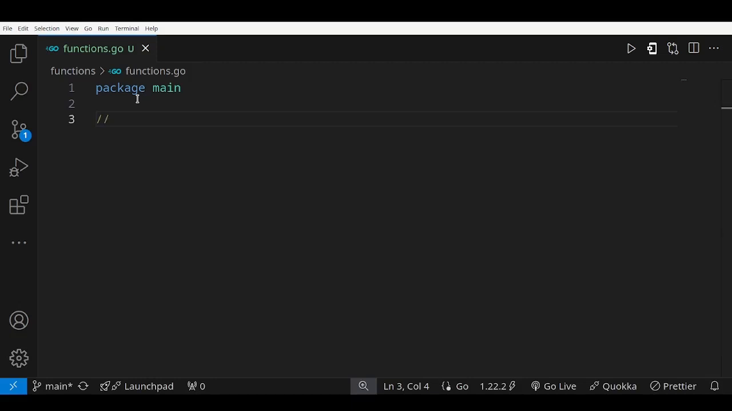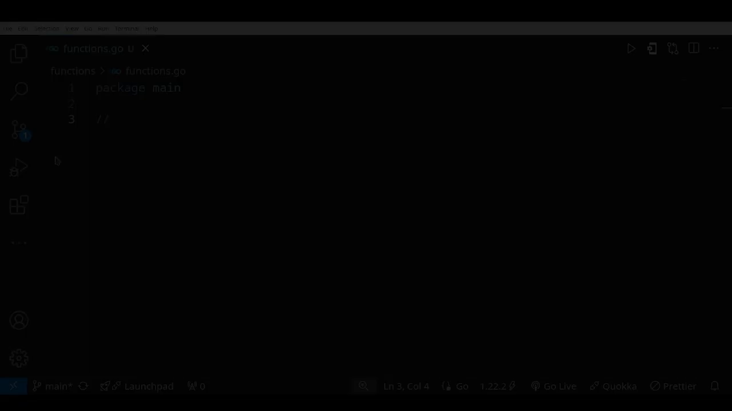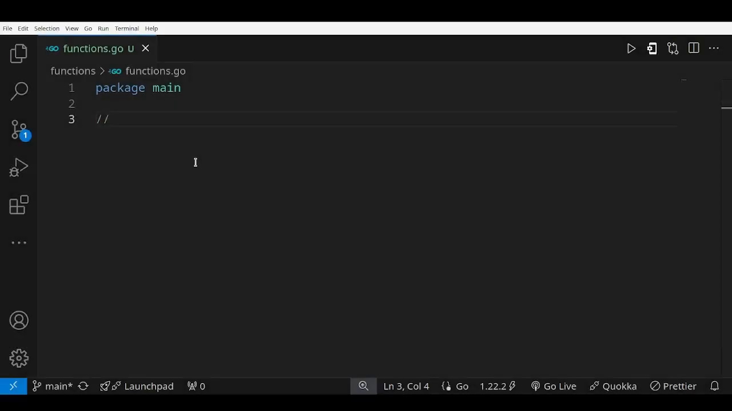So in Go, functions are fundamental building blocks, right? We use them to organize and reuse code, and functions are declared with the func keyword followed by the name of the function, parameters, and the return type or types. So let's just dive straight into it. First of all, we're going to define a function which takes in two integers and returns the sum of the integers.